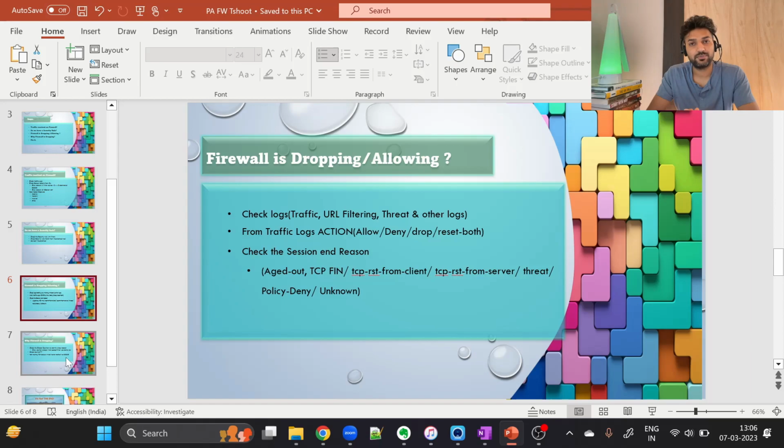Then reset-both. Reset-both refers to the TCP reset flag. The firewall dropped that packet and sent a TCP reset message to both parties, source and destination. We will have some other actions as well, but these are human readable. I do not need to explain them to you, you will be able to understand this.